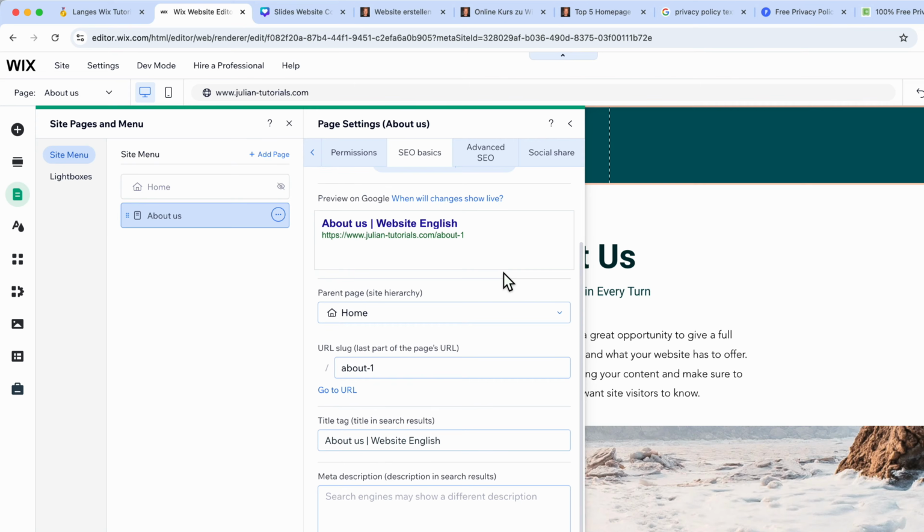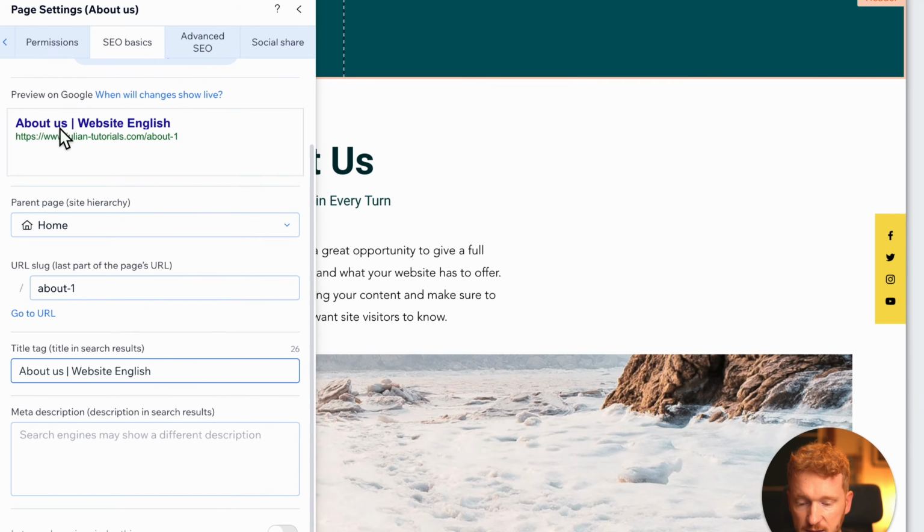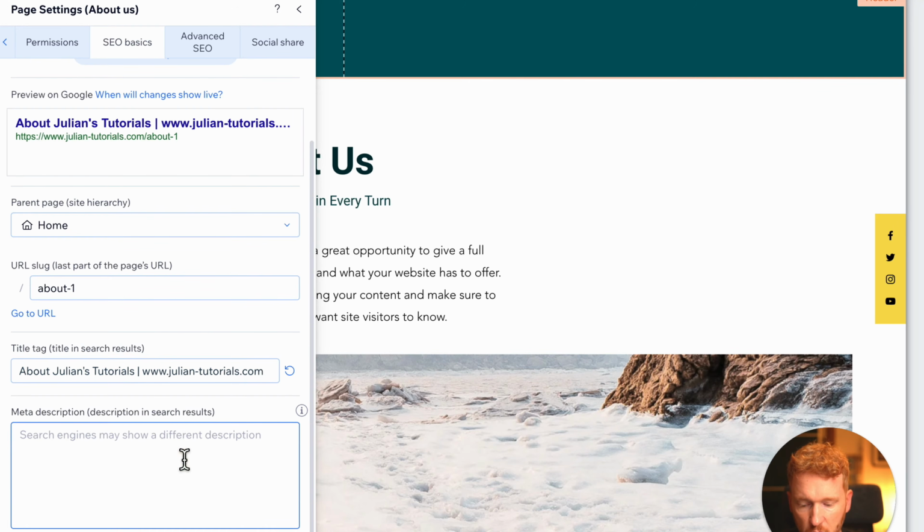Here for the about page, it's not too important because we don't really want our about page on Google. However, for every page, we should make sure that it looks nice on Google. This is the about title here. So here you have the title tag, and let's say About Julian Tutorials, and I can put in the URL here, julian-tutorials.com. And then, of course, you need a description.